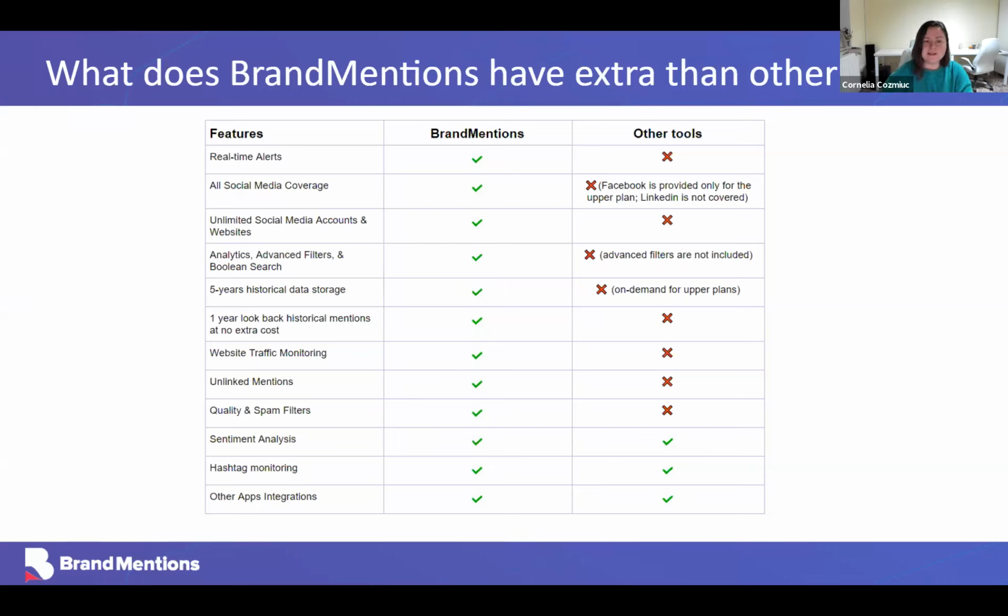The real-time alerts, some of you may say, okay, but the other tools have them as well. Yes, they might, but they don't have them on the standard version, right? They have it on upper plans or on big money plans. So this is what we offer on the standard plan, without extra requests and so on. We have a big social media coverage. We have unlimited social media accounts and websites you can add.